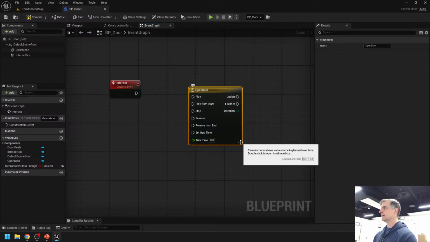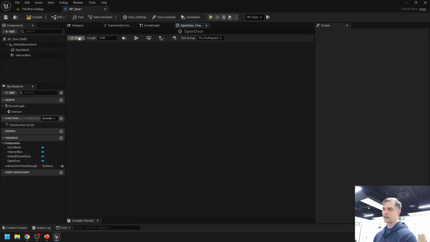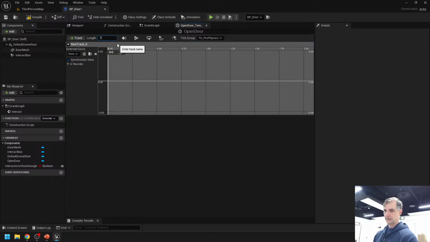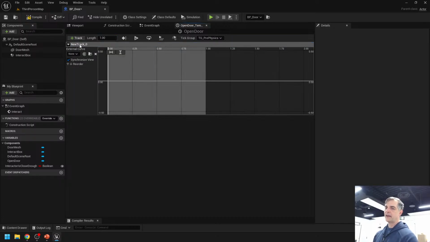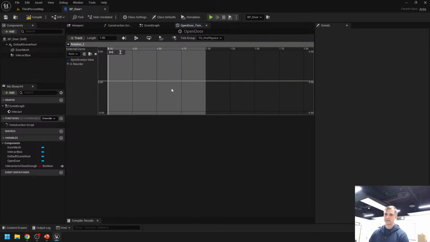And the timeline, remember how the timeline works. Let's double click on the timeline. We already know about timelines. Let's add a float track, just like we've done before, and let's reduce the length of time. Instead of 5 seconds for the door to open, that's way too long. Let's reduce this time down to 1 second, okay? And what I want is rotation across the Z-axis. So this new track, let's right click and rename it and call it rotation Z. There we go. Okay, same thing that we did before.